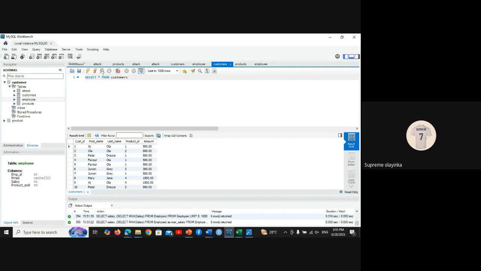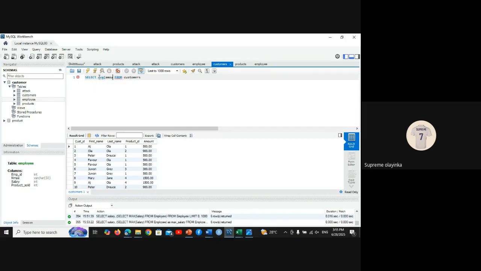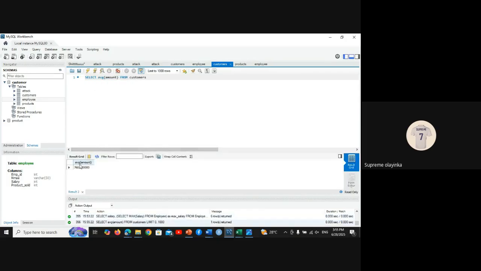How can I get the average amount? So this one will be what? This is the average, average of what? Average amount. So let's run this. So we can see that the average amount is 716. So okay, good. But then I want this 716 to only be returned for any amount that is greater than 716.